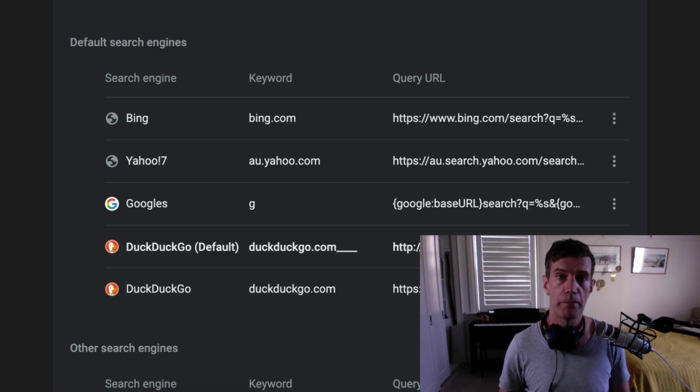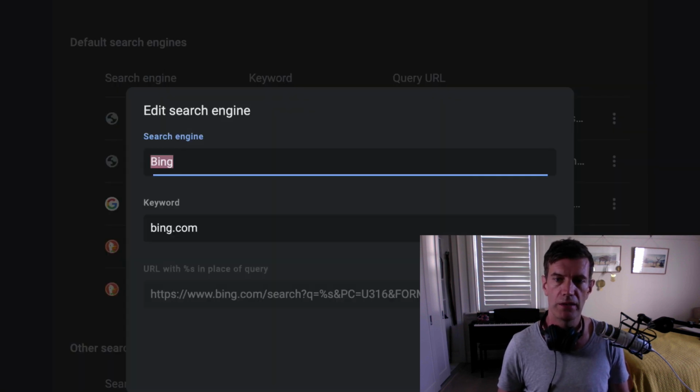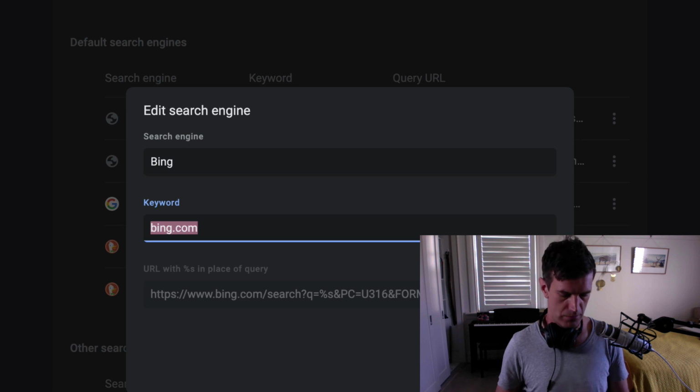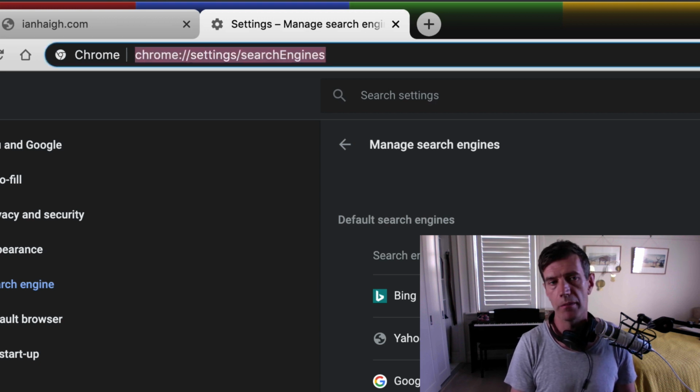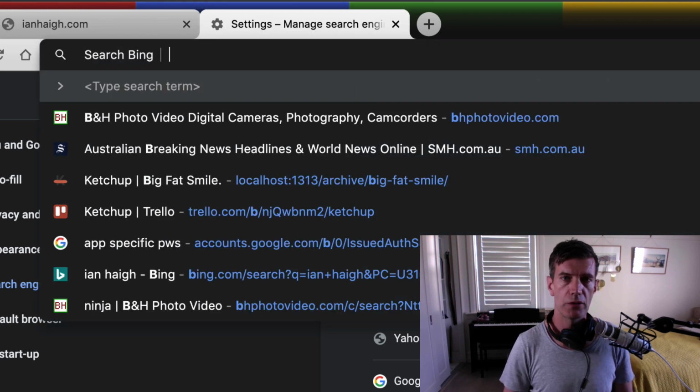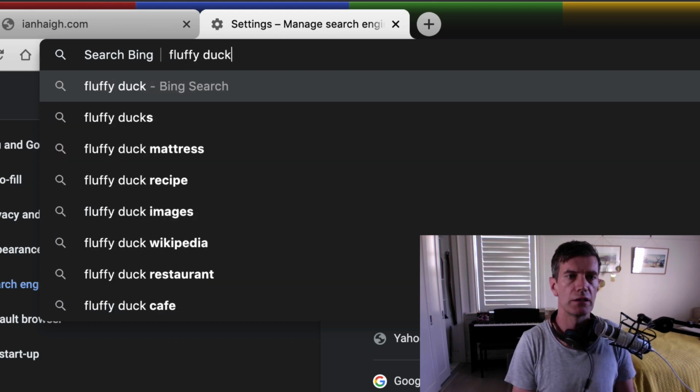So I'm going to go to Bing, choose Edit from this little pop-up menu, and under keyword, I'm going to type a B. Save. Now, when I go to the Omnibox, type a B and a space, it'll automatically ask me what I want to search on Bing. Fluffy ducklings.